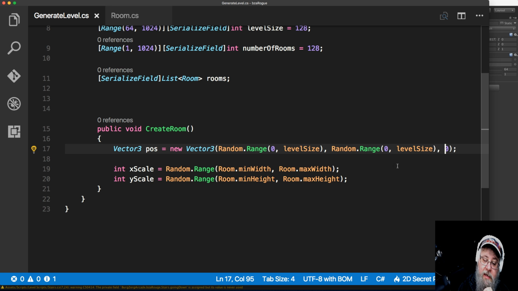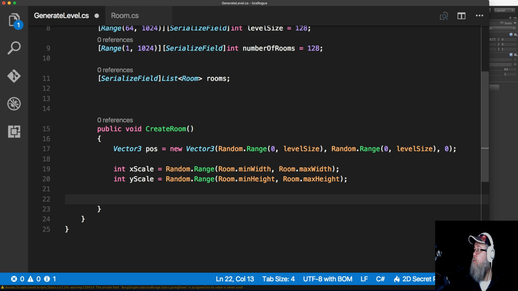So we've gone ahead. We've picked a random spot within our level size. We've got a random size for it on X and Y. So now let's go ahead and we'll create it and add it to the list.